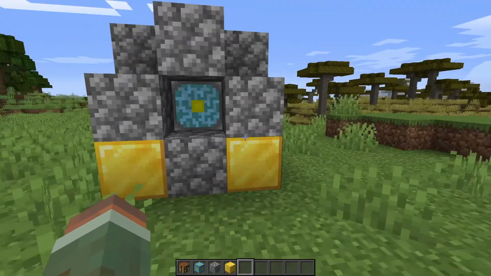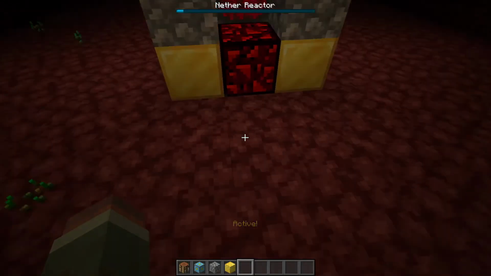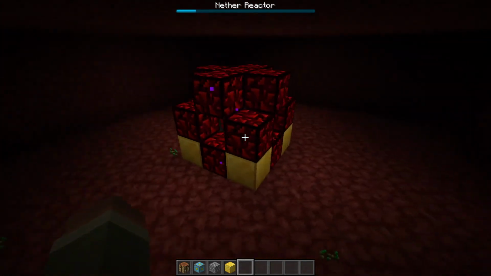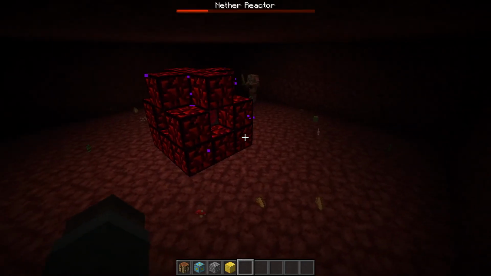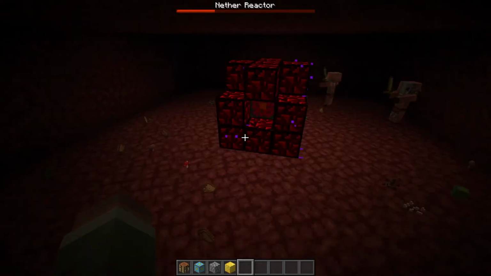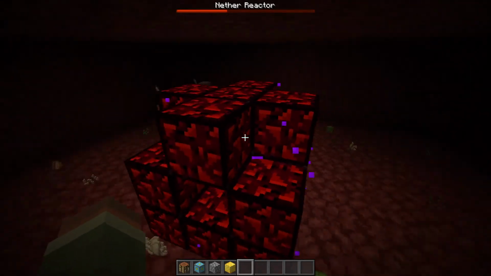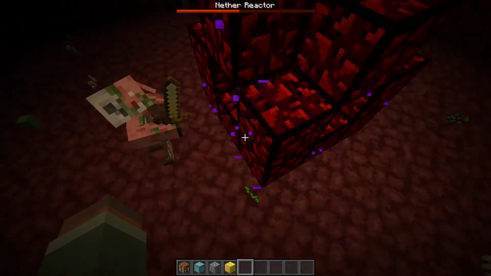All we need to do now to activate it is just right click. And you see it says active at the bottom. We got the new boss bar at the top. That didn't happen before. That's a tweak that I thought would be cool to add. So we see we're in this netherrack room. We have this red obsidian. It's called glowing obsidian. It's quite nice. Don't mind the purple particles though.